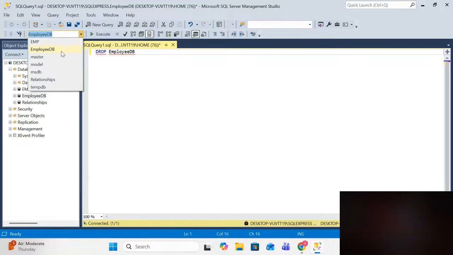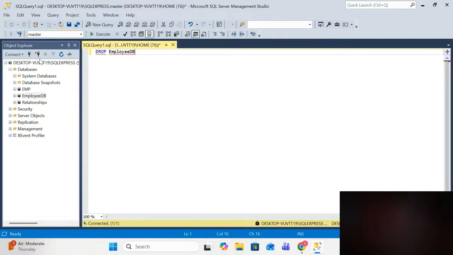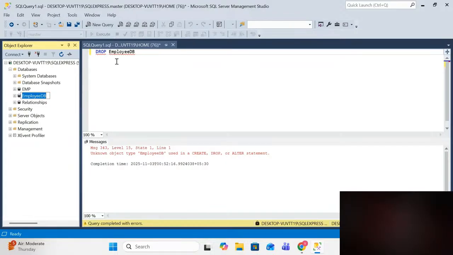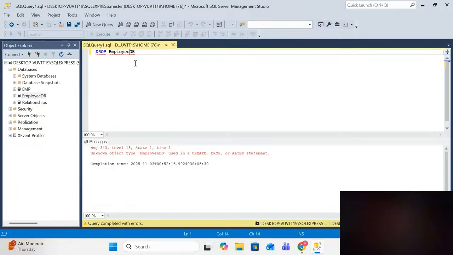So I'm changing the DB to master and dropping the employee DB. It says unknown object type employee DB is used in create. Okay, so this is an employee DB. I'm copying that name and let's execute now. Oh, oops, what happened? Okay, it is in use.